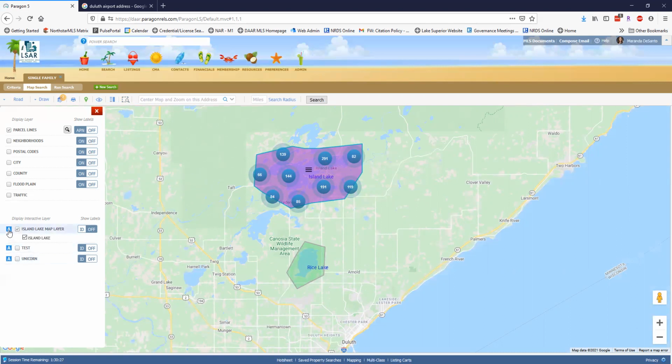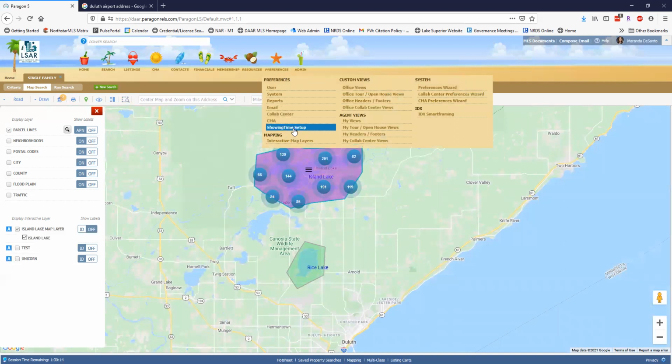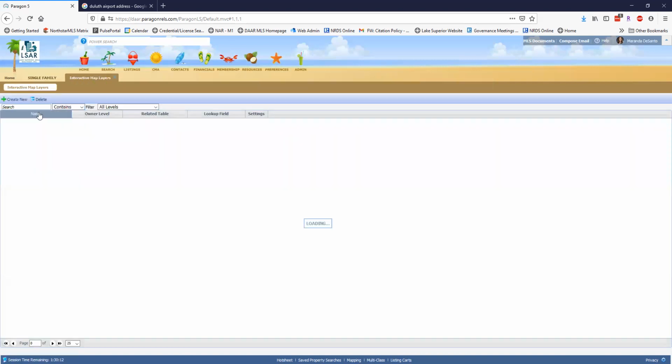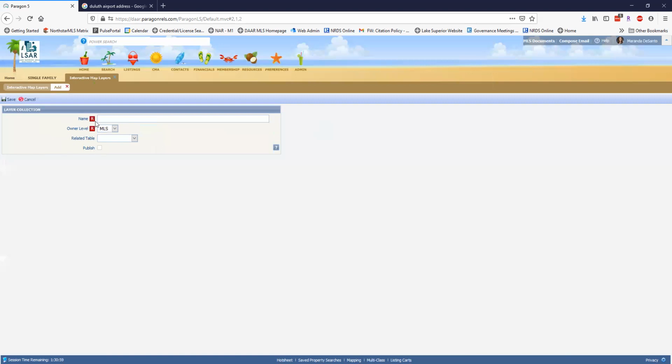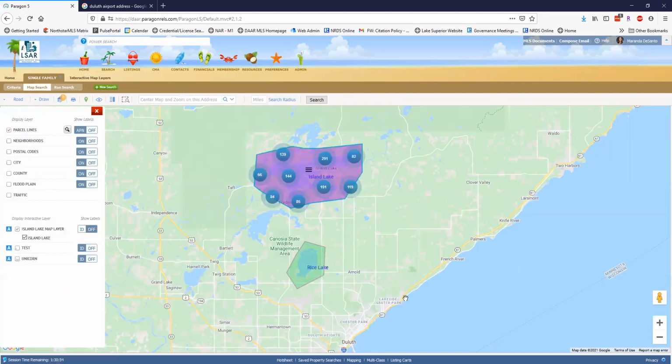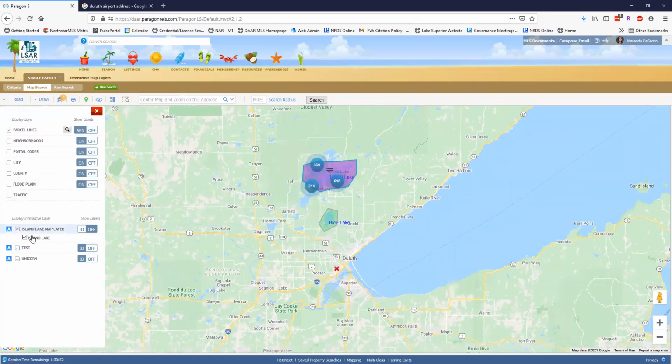I would say the one thing that's kind of an advantage to this map search for offices is that these have an A for agent level searches. If you are an admin or the broker, you'll be able to add it at an individual office level and share it with your agents if you want to do that. And then they would have that show up under this layers button here as well.